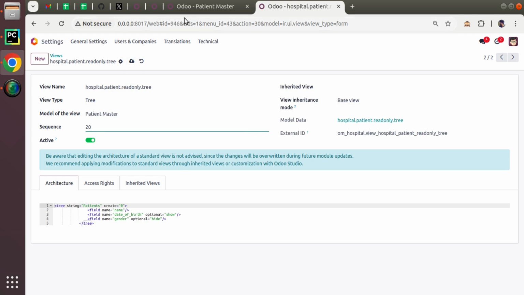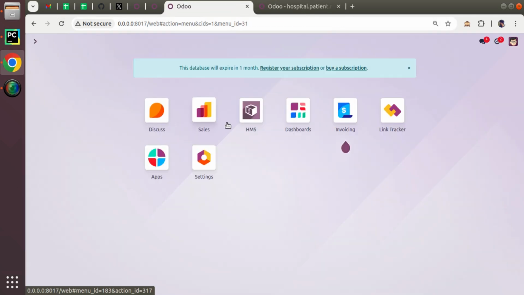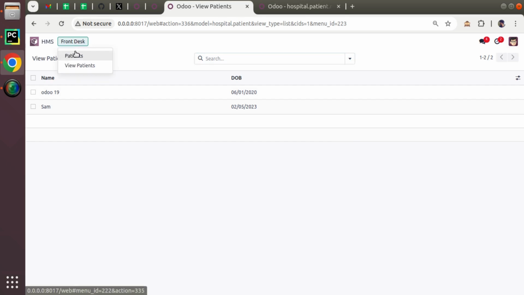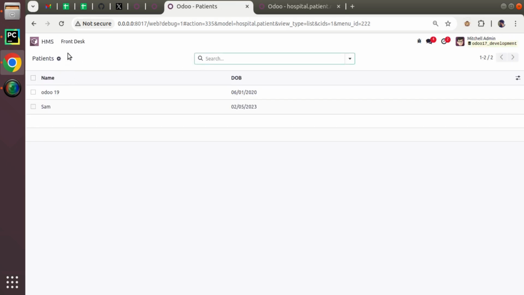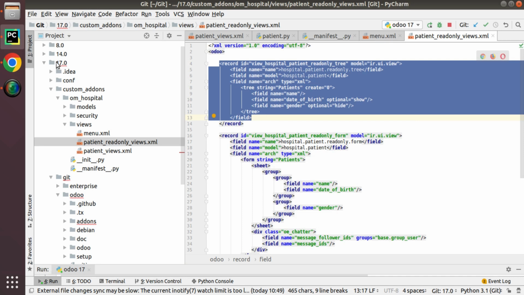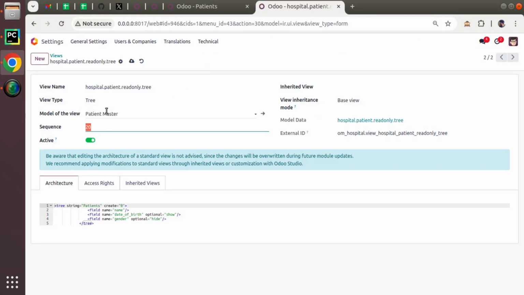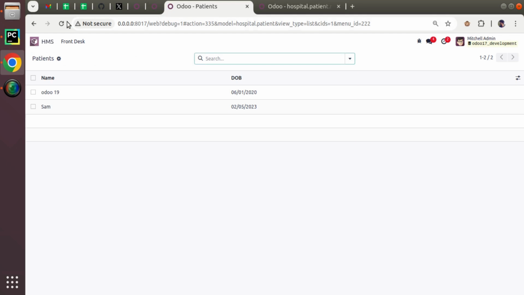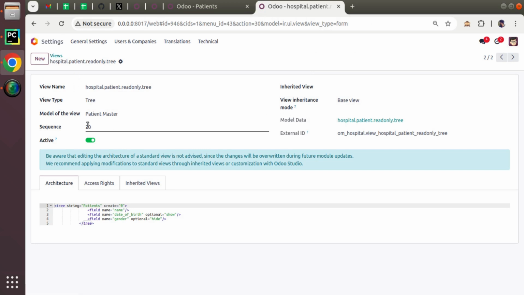Like I changed, right now when we are accessing, if you go to HMS, in both places you are getting the read only tree view which has create equal to 0. Right now I changed the sequence to 20 and I hit save, and when I refresh, you can see on both places we are getting the old tree view which doesn't have create equal to 0. So as I have increased the sequence value, for the first record the sequence is 16, and for the second view the sequence is 20.